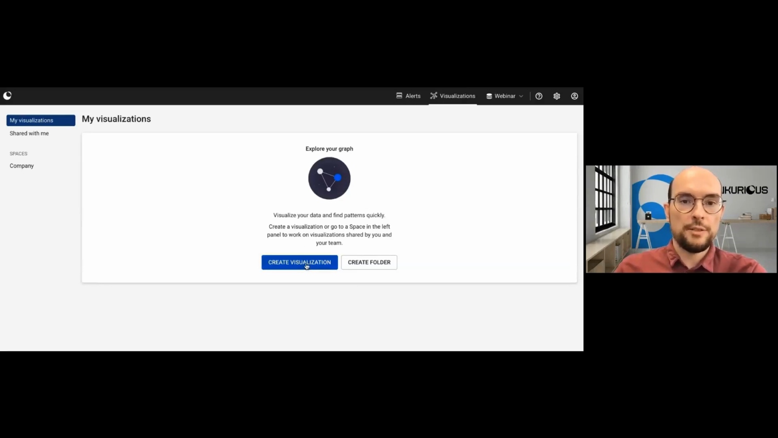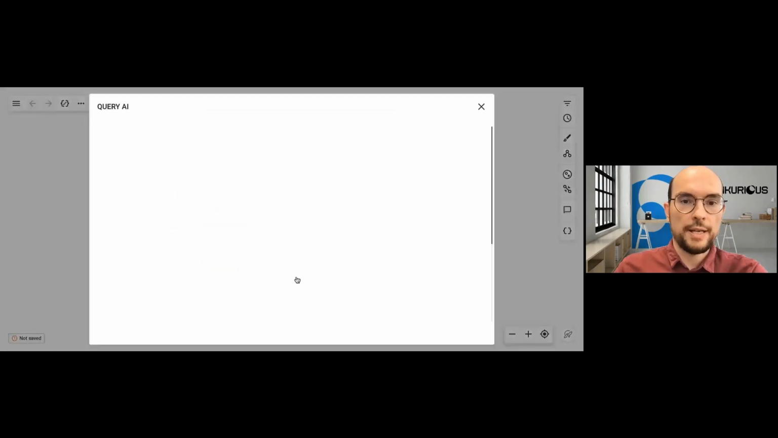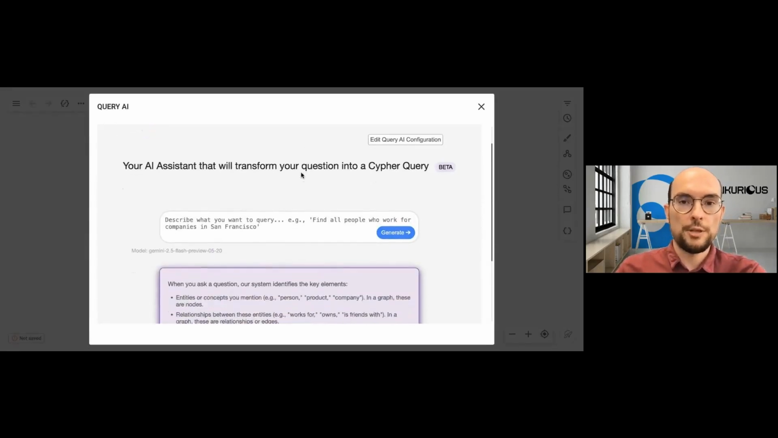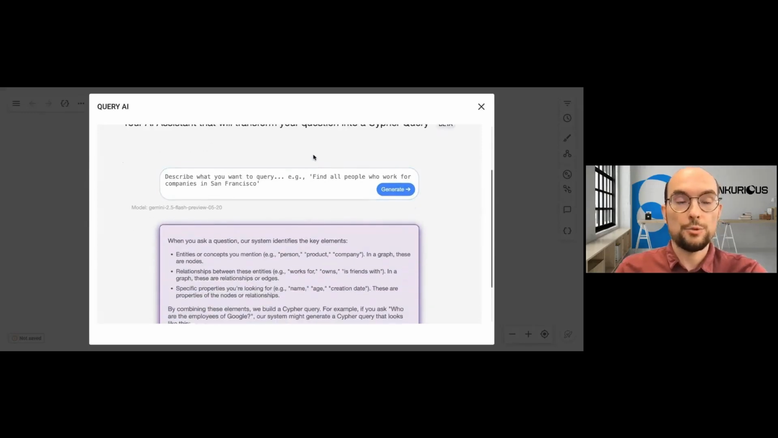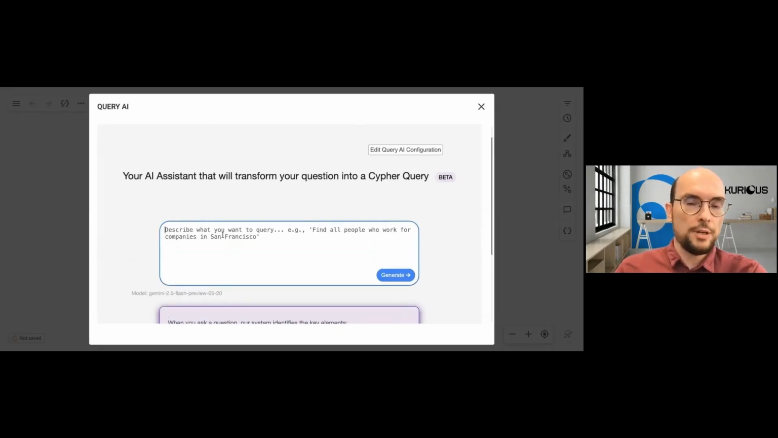I'm creating a new visualization. I open my Query AI that presents you with an interface to send your prompts. It looks very similar to other assistants that you might be familiar with, like ChatGPT. Now let's start writing our first prompt.